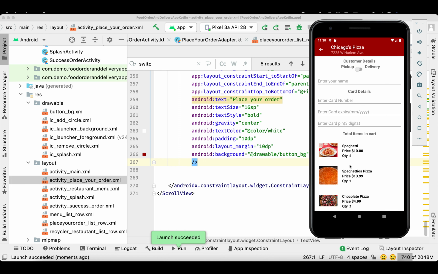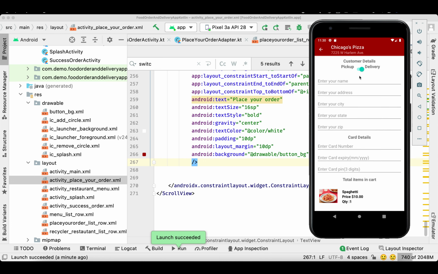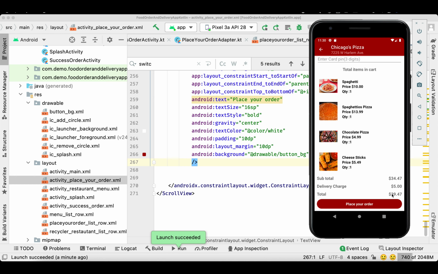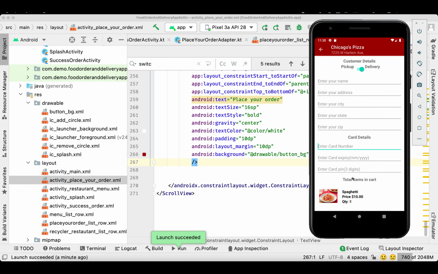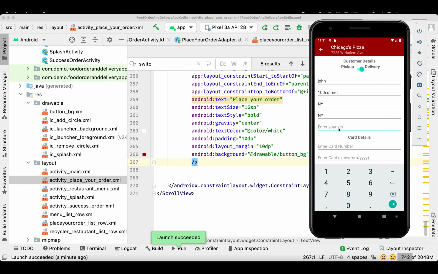Now everything is there. Subtotal, delivery charge is 0, and final total. And if we set it to delivery, then address, city, state, zip is enabled, and the delivery charge is also displayed and added to the total amount. That's great. And all the items are displaying, and when we click on place your order, it is asking to enter some information. And that's great. So I'm entering now.